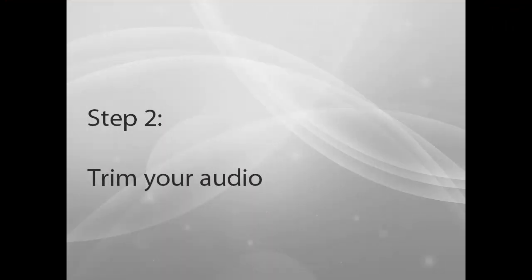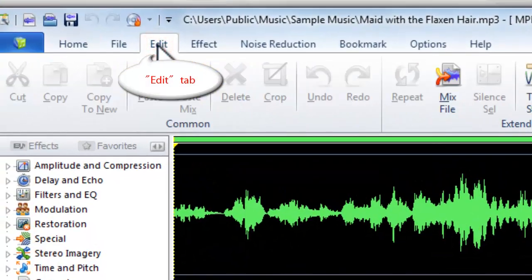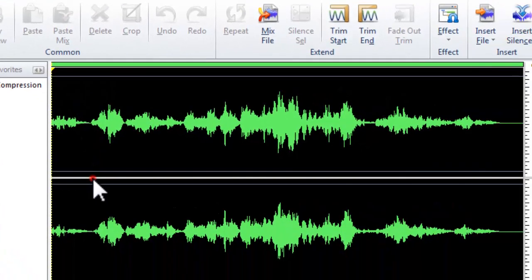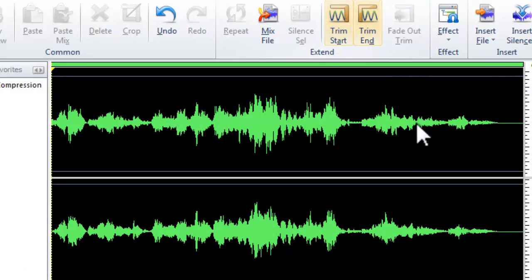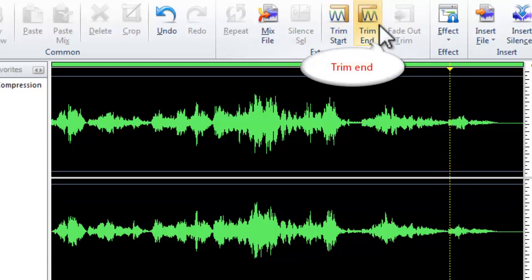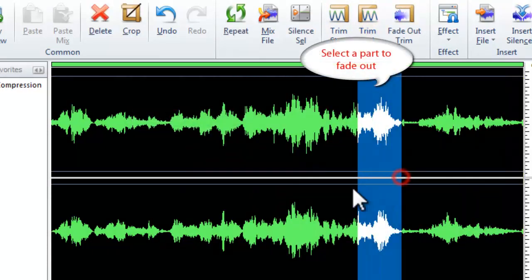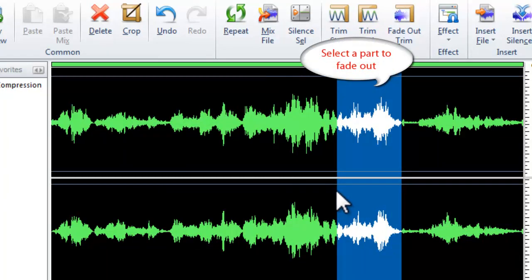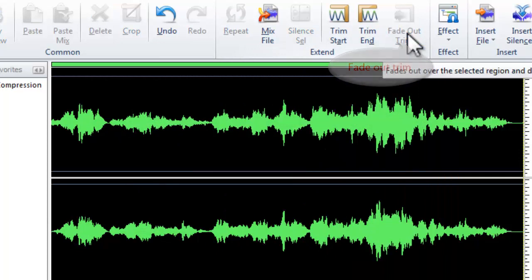Step 2. Trim your audio. Go to Edit tab. To delete everything before the current position, click Trim Start button. To delete everything after the current position, click Trim End button. To fade out over the selected region, and delete everything after the end position, click Fade Out Trim button.